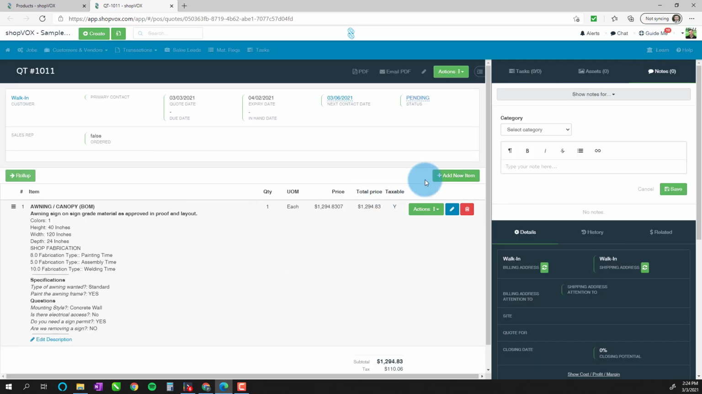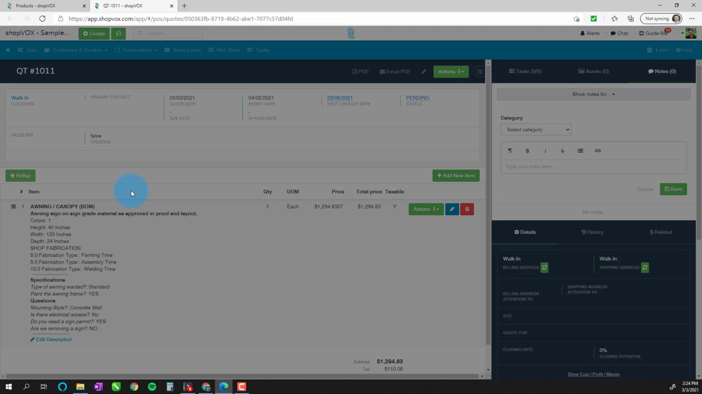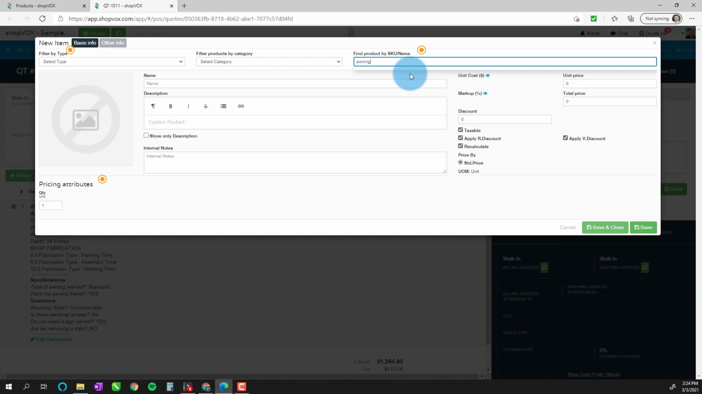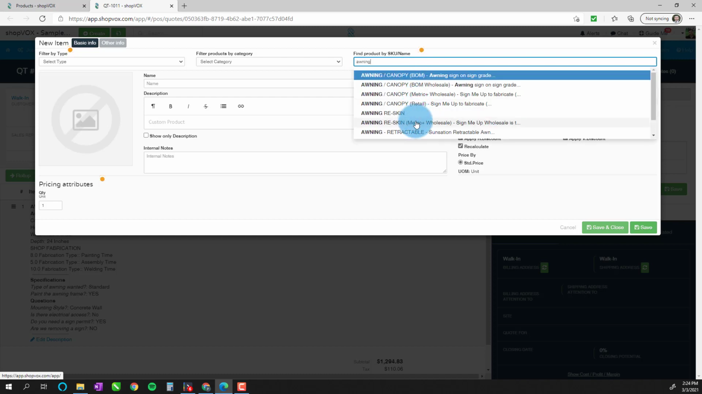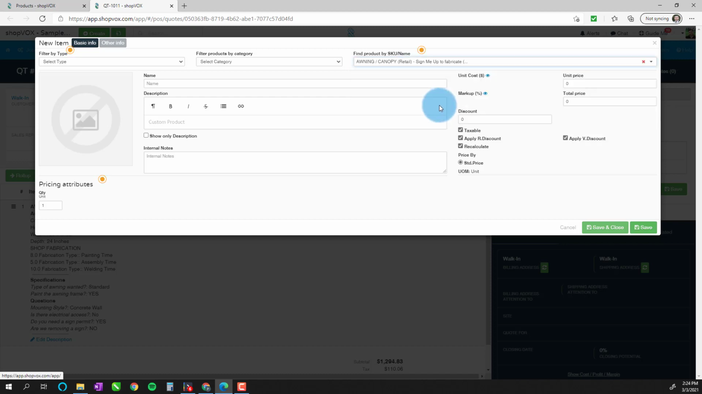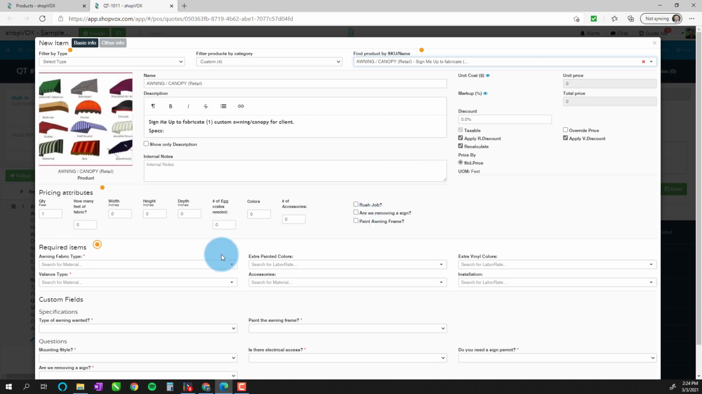Let's go through another one really quick, and let's type in Awning Retail. Okay, so this one's going to be a little bit simpler for those shops that aren't necessarily making the awnings in-house. So here we got a couple of different questions, a few less Boolean options, and some more drop-down options here. So let's go through this together.